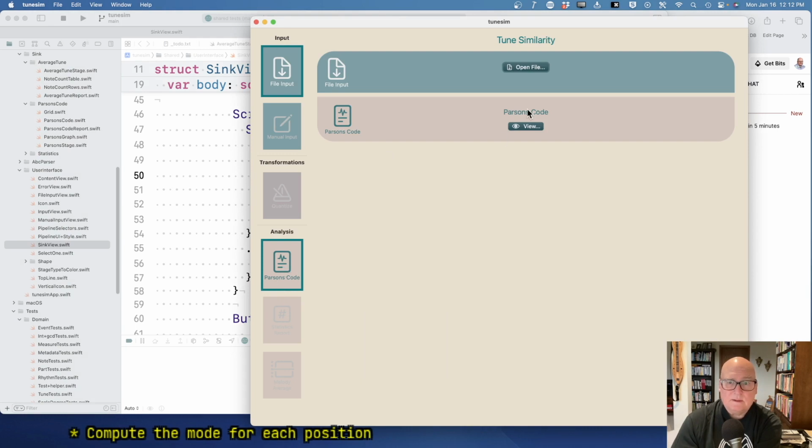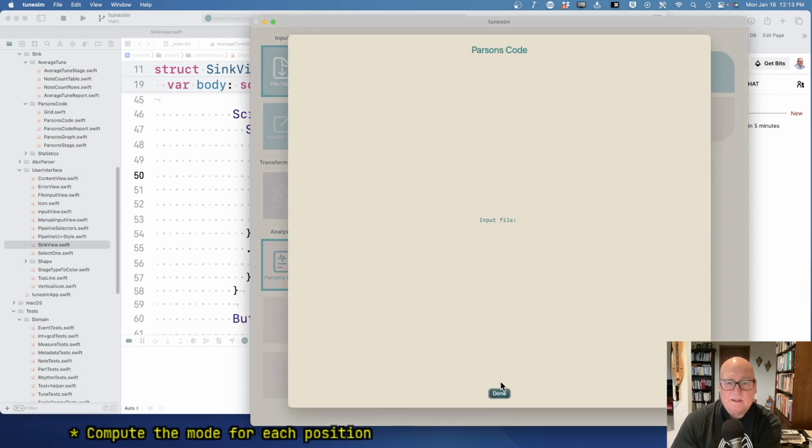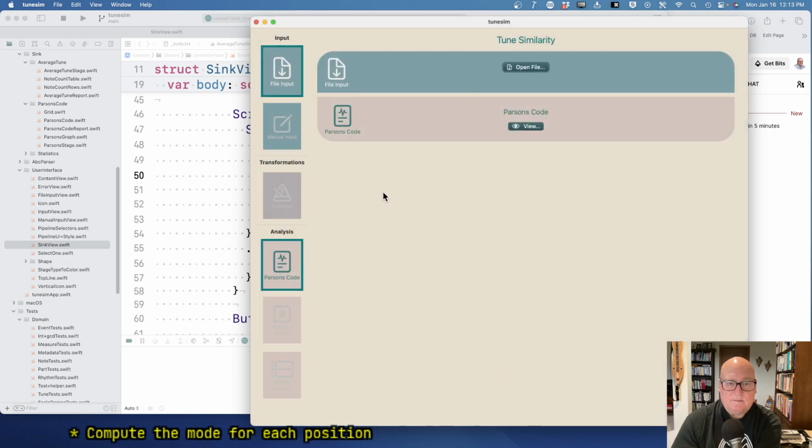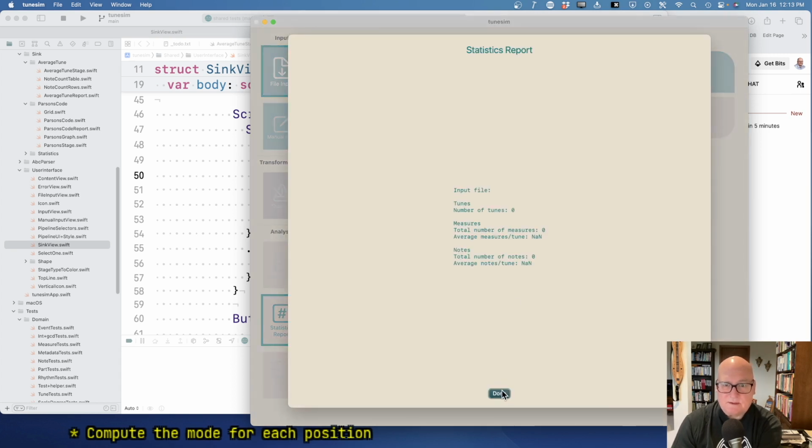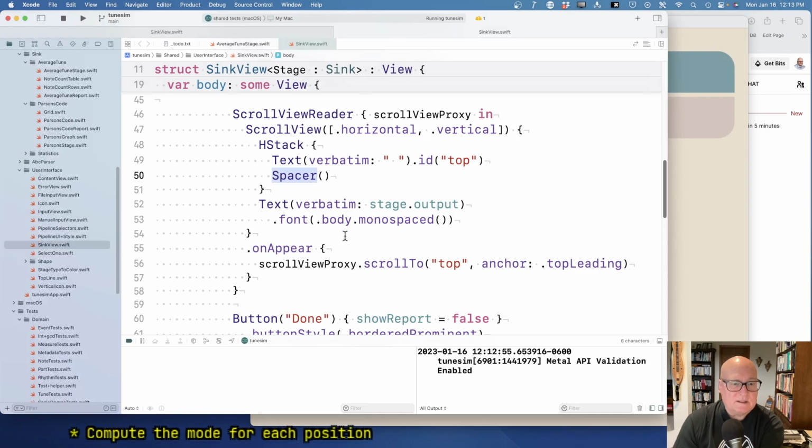If you look at Parsons code, well, it is a text view. It's R, D and U to tell you if it's a repeat, down or up, and little slashes, forward or back slashes to go up or down, and underscores and stuff like that. Okay. Statistic report is a pure text view. Oh, also centered. Okay, vertically. I guess that's here. We can put a spacer.